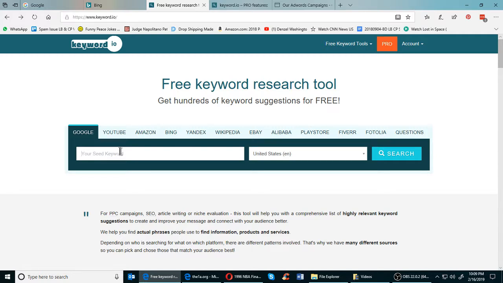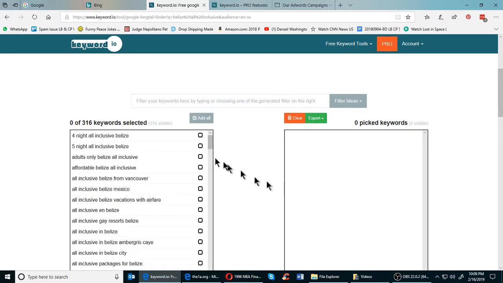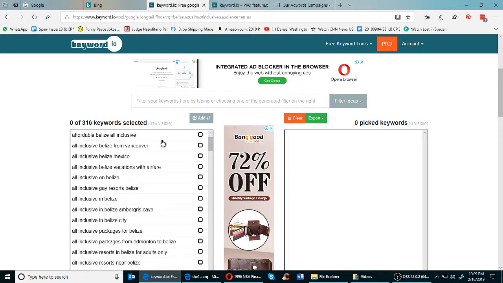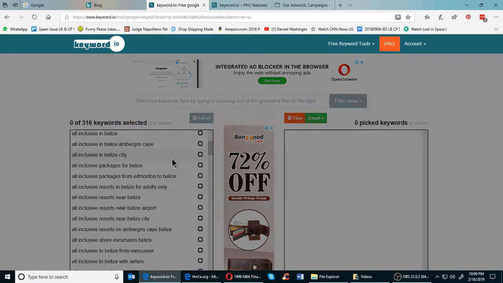We just saw both Google and Bing give us a list of about 8 or 9 or maybe 10 keywords. This site can give you much more. So again, if we go with Belize all-inclusive, it begins to put together a list of keywords, and you can see right here there are over 316 that it comes up with, and I'm even using the regular account. I'm not even using the paid account yet.